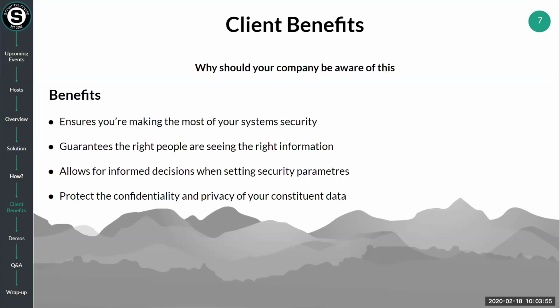Also, making informed decisions. When you are making security changes, what impact does it have? Who am I going to affect when I turn these features or functions on? And like I already mentioned, just to reiterate, protect the confidentiality and privacy of your constituent information.